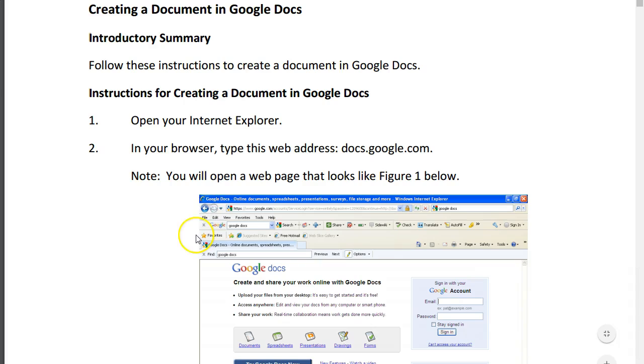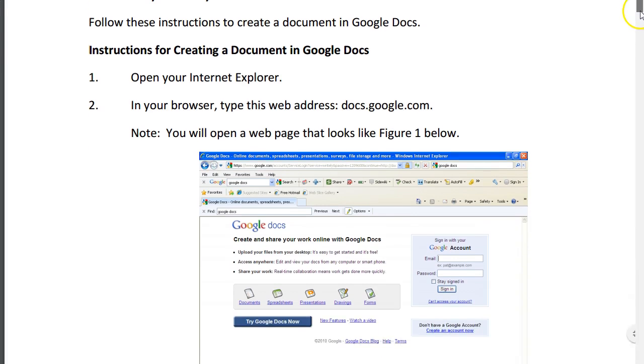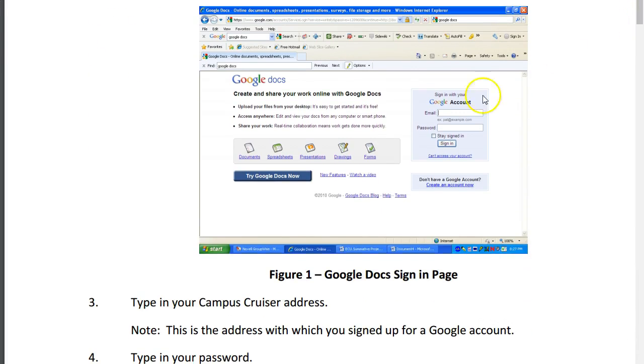But you'll see what I was talking about when you have your instructions here in your browser. Type this web address, docs.google.com, and then note underneath that you will open a web page that looks like figure 1 below, and then note how figure 1 below is inserted, and it is labeled underneath.